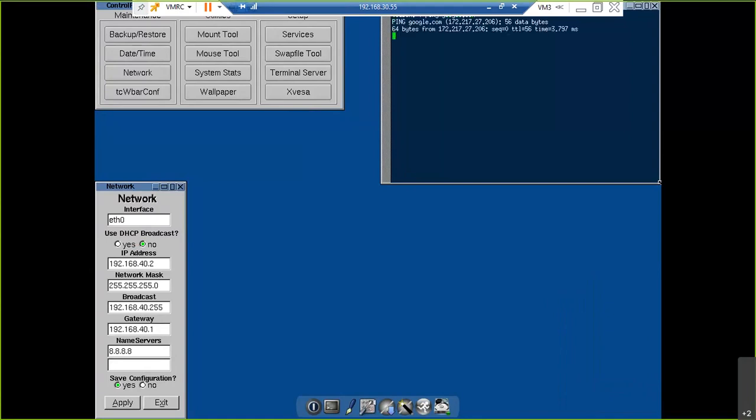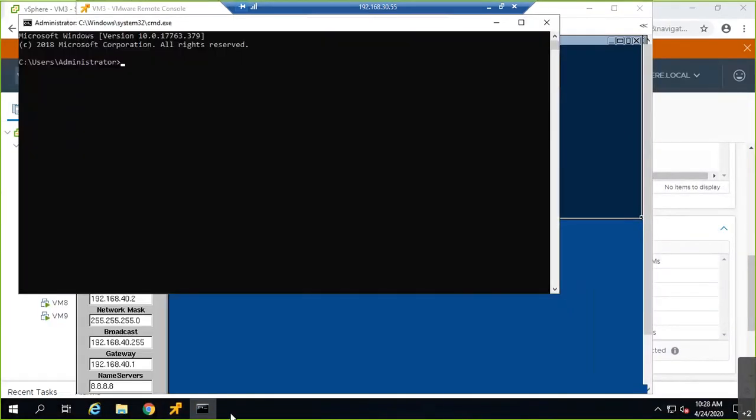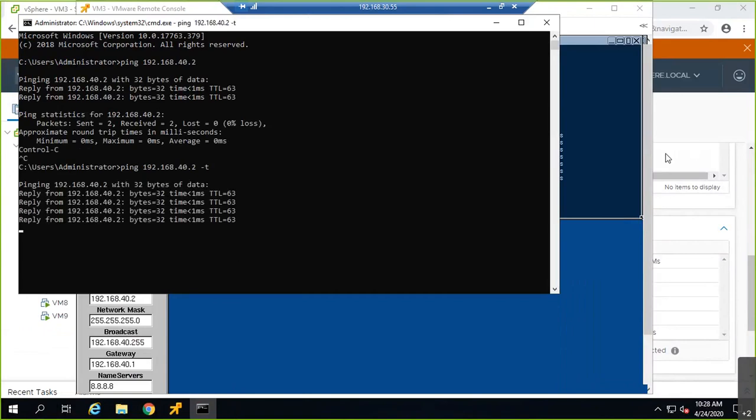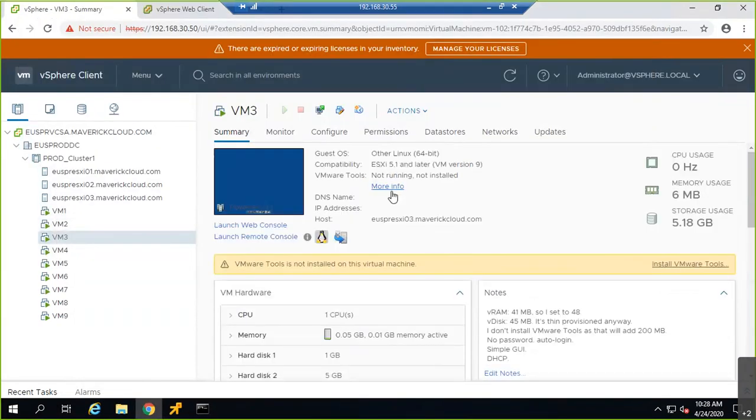Google.com. See, it's working, right? It is sending data to Google.com, and ping 192.168.40.2 is the IP, right? Ping. So without any downtime, I should migrate this VM from host 3. Currently it is running on 3.